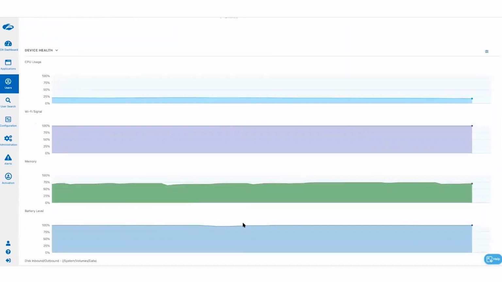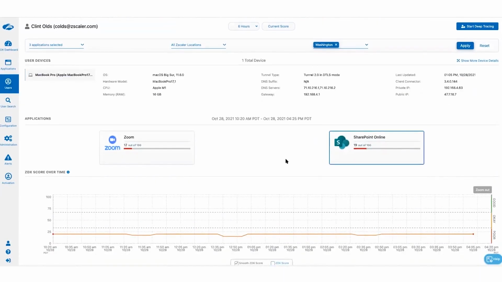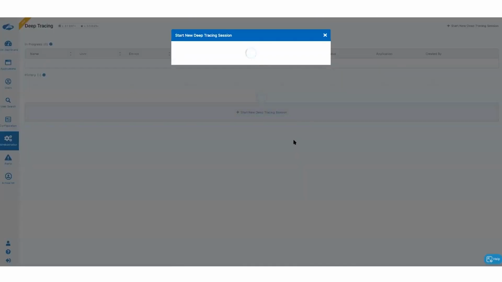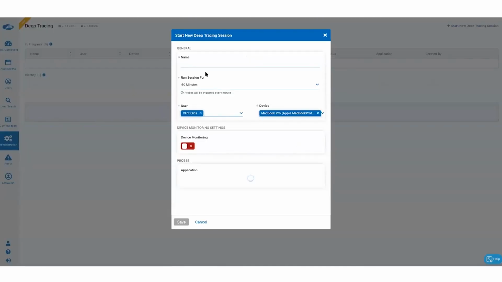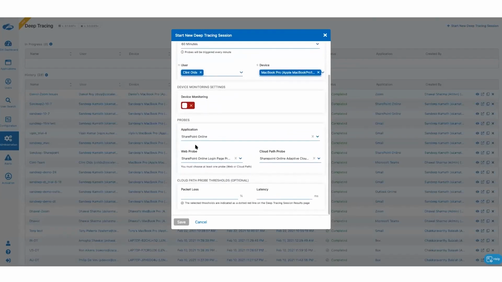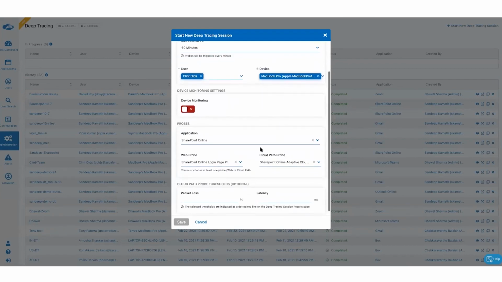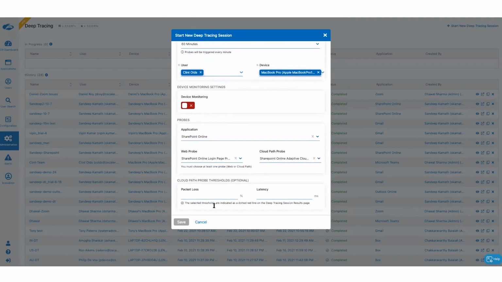event. And when this problem is happening, we can actually do remote troubleshooting. We can enter into a remote troubleshooting mode remotely as well. So this capability, called deep tracing, lets you remotely initiate a live troubleshooting session on the user's device, where you can basically pick an application, and if the user has multiple devices, you can pick the device from where they have opened the ticket.